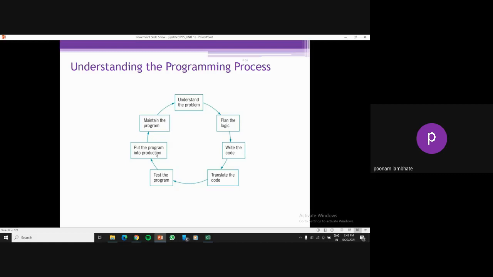Then after that, it is given to production, which means the hospital. The hospital management system is installed, and they are working on it. But every day some new things are being introduced or maintenance is needed, and the maintenance is going to be done by the programmer. Those handling the hospital management system are not going to do the maintenance. Maintenance is going to be done by the programmer itself. So this is nothing but the 7 steps to complete the cycle of a programming process.